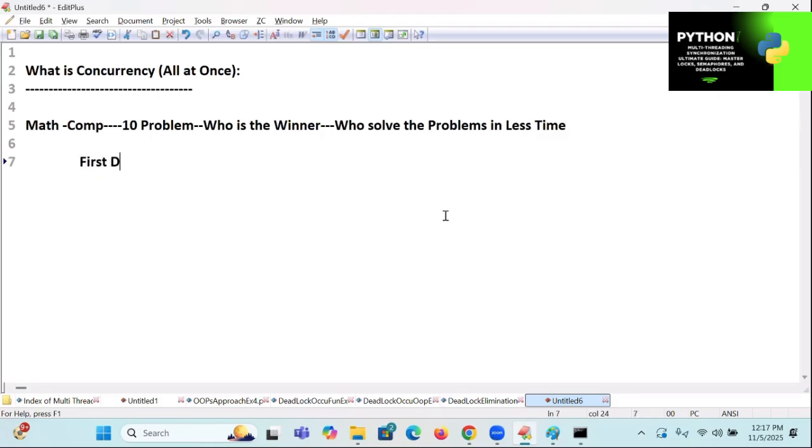First day, who came? Mathematician 1 came, solved each problem, taking 1 hour each. So how many hours did he take in total? What is the total time? 10 hours. 10 hours of time is taken.